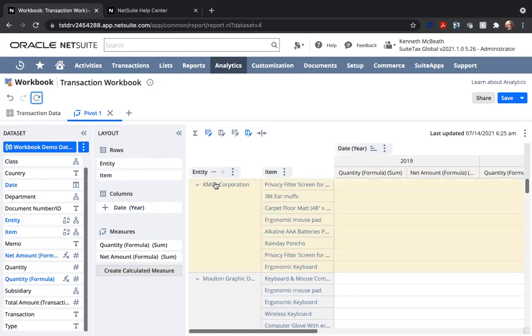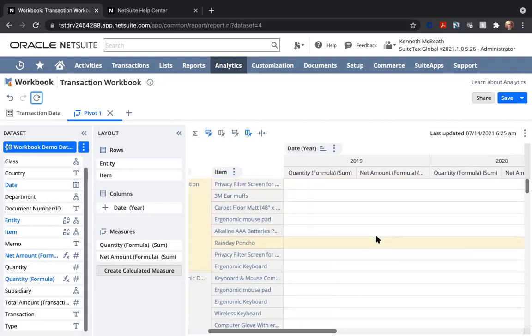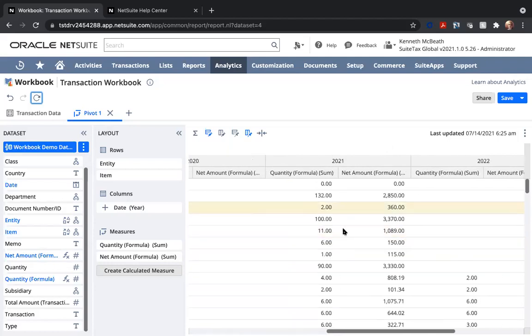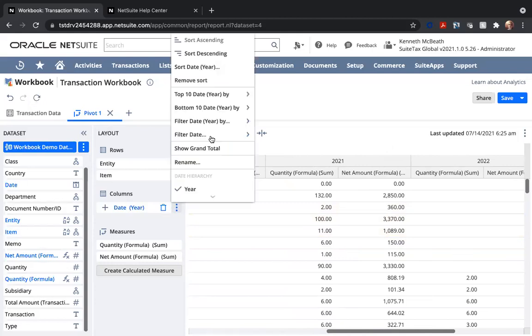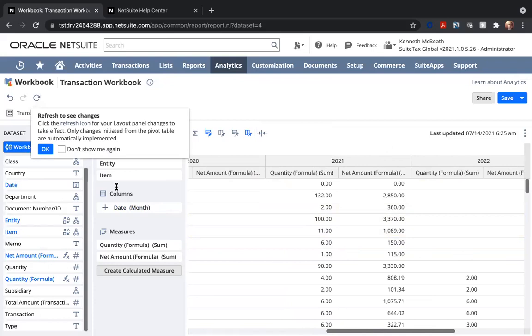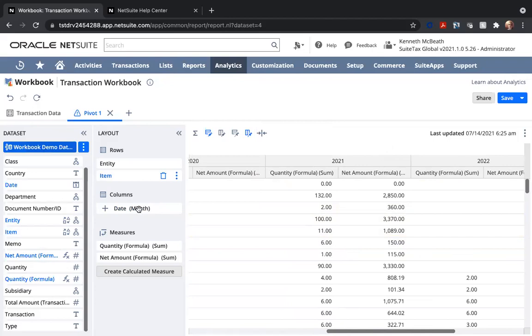So just now I've got my customer name, which is my entity. I've got my items that this customer's bought. And then year on year, I've got the quantity and the net amount. So in 2021, we've started to get data there for the quantity and the net amount. But instead of year, I can click on the 3 dots at the right and say, actually, I want to do this by month. And you can see you then get a button at the top to remind you to refresh it so you can see it.